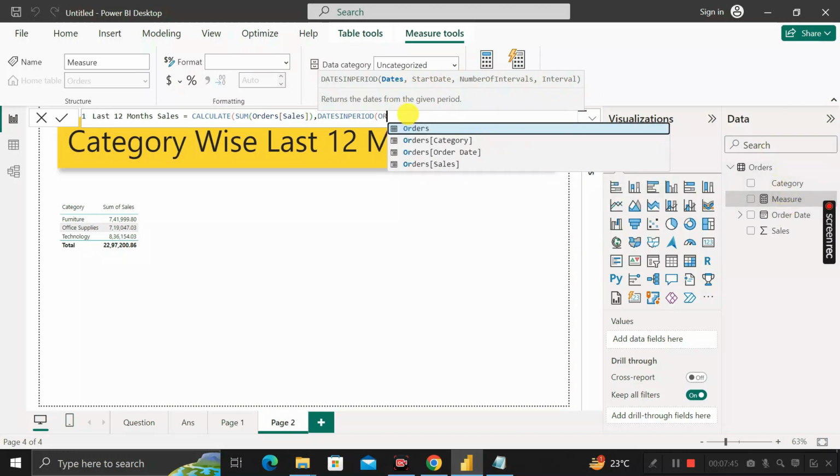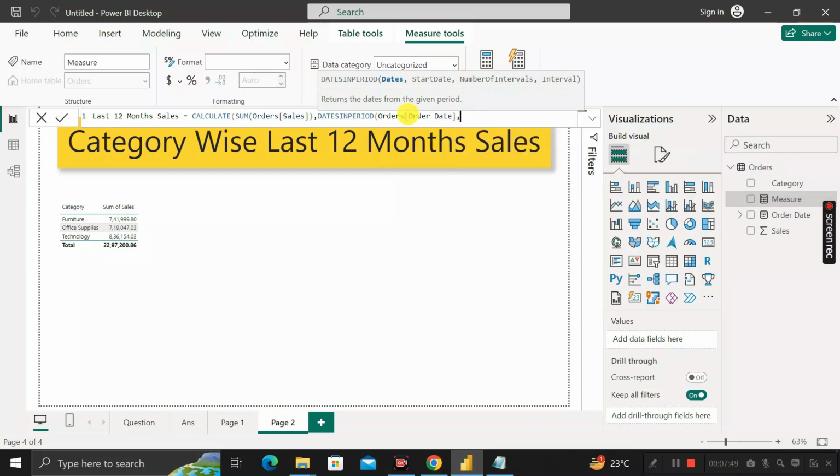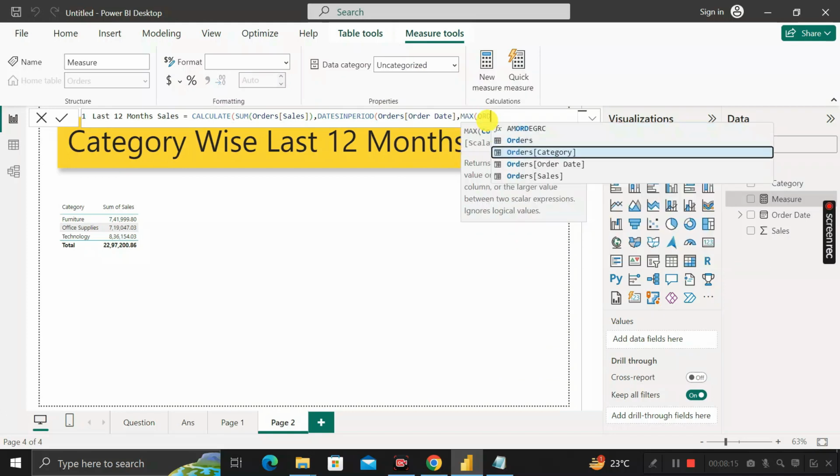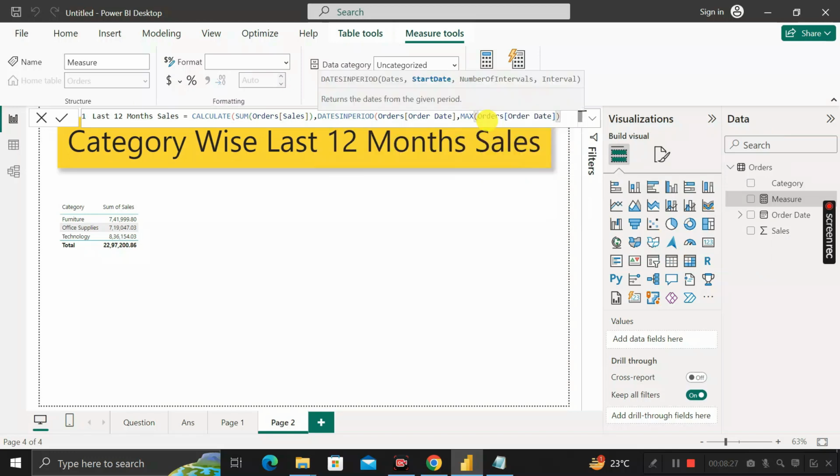So simple, write order date. Okay, all right, then give the comma. The next argument is start date, so in place of start date we are taking the max of order date. So this is the order date column, we have to find out the max of that. Then close the bracket and give the comma.